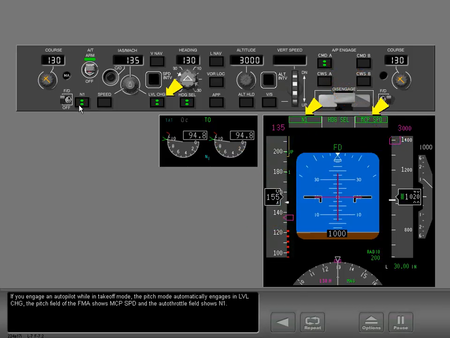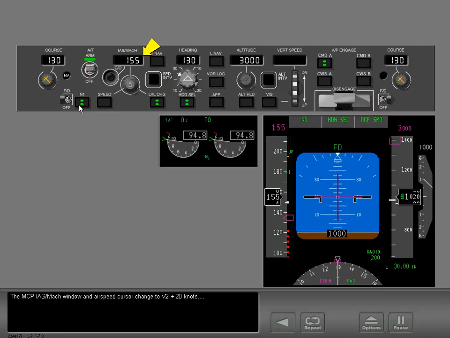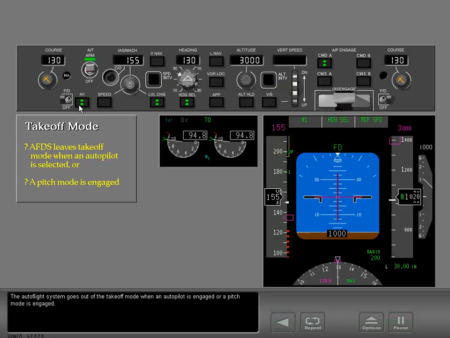If you engage an autopilot while in takeoff mode, the pitch mode automatically engages in level change. The pitch field of the FMA shows MCP speed, and the auto throttle field shows N1. The MCP IAS Mach window and airspeed cursor change to V2 plus 20 knots. And the roll mode engages in heading select unless a different roll mode was selected after takeoff. The autoflight system goes out of the takeoff mode when an autopilot is engaged or a pitch mode is engaged.